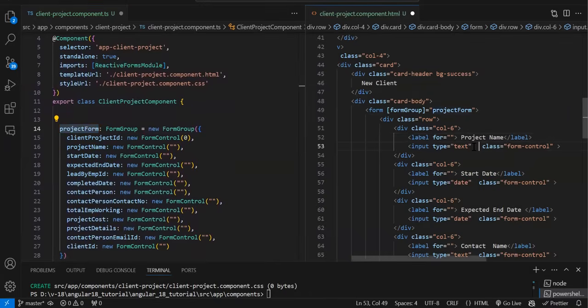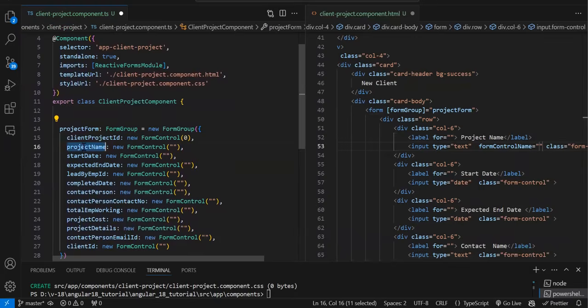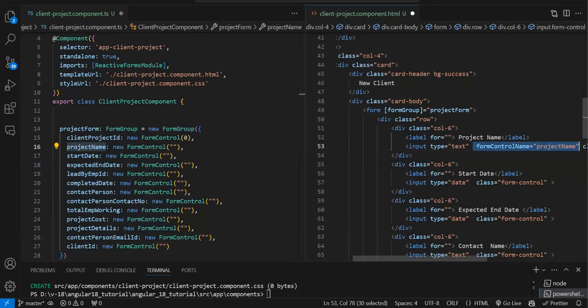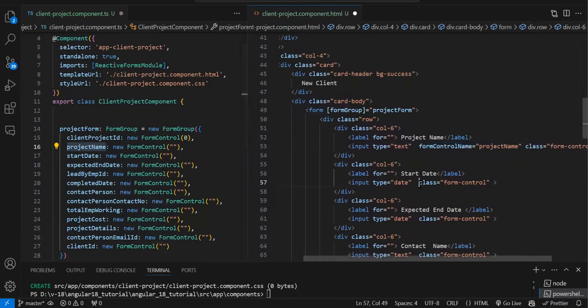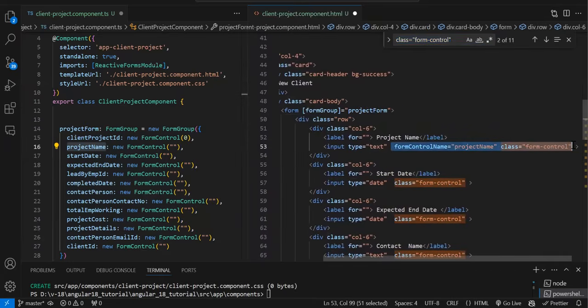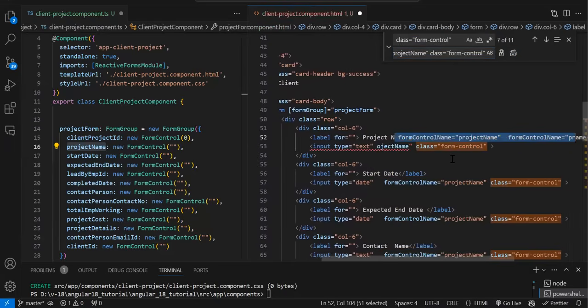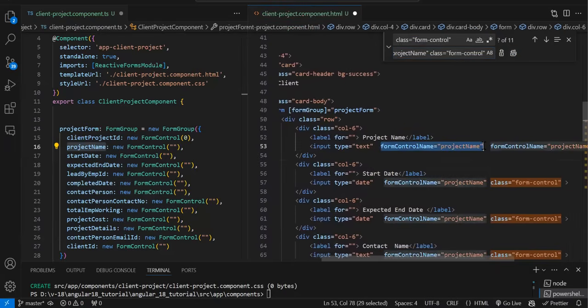Now in each control, meaning each input element, we have to bind formControlName equal to, and here you need to provide the property name, meaning the control name. This is the primary key. Primary key we don't show in the form, so we will start with the project name. Here it will go projectName like that. Let me just copy. To save time, I will search for the input and replace that with this, so everywhere I will get this. Copy, paste, replace. Fine, just this I have to replace.